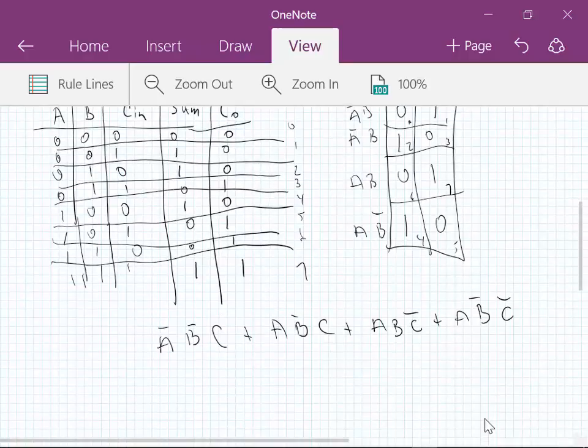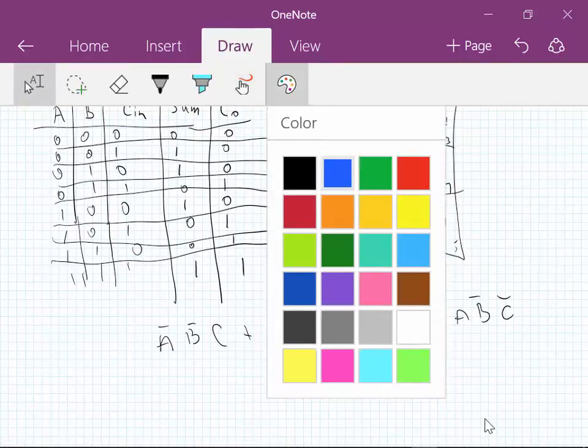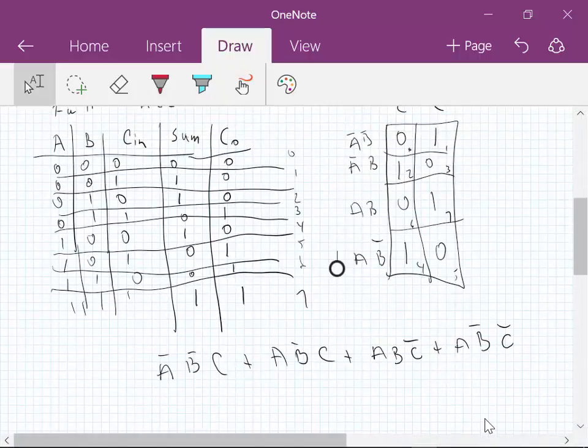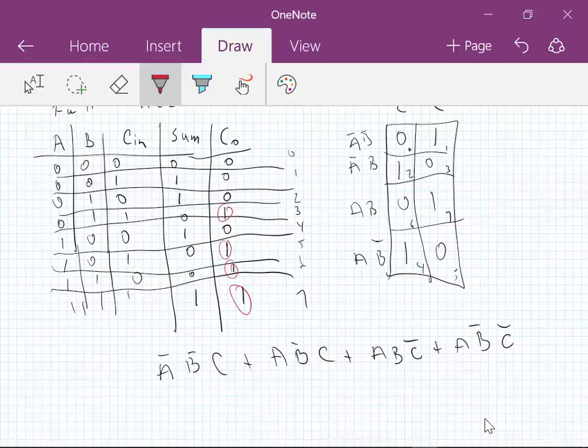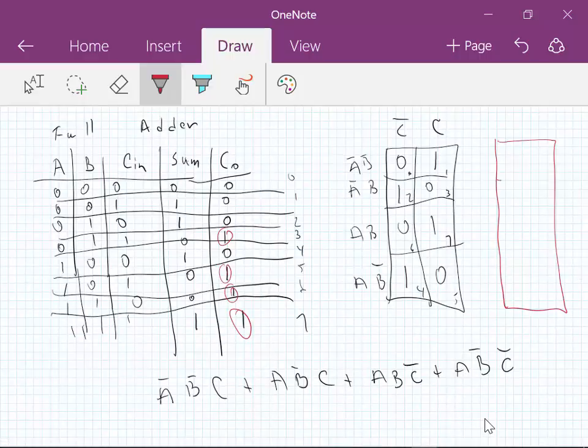Our carry out right there. And I'm just going to circle the ones here. There's a 1 here, a 1 here, 1 here, 1 here. That looks like it's going to be a little bit simpler right there. Let's just go ahead and do our carry out right here, right there. So again, we're going to just go 0, 0, 0, 1. We jump down to here to 1, 1.